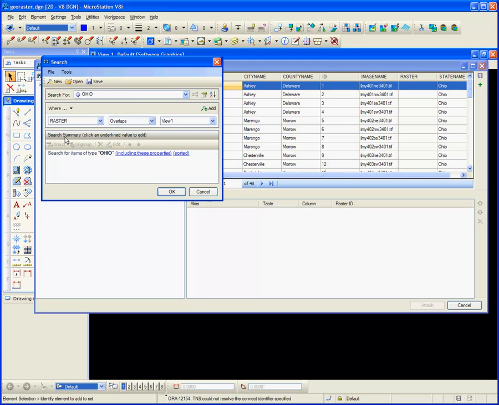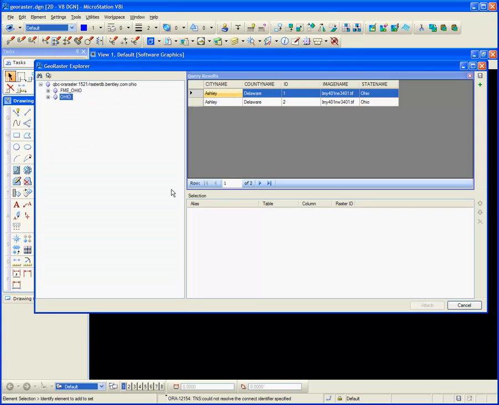This time, a search will be performed by spatial location, and only those images that overlap view number 1 will be queried. The search returns 2 images, which are added and attached to the design.